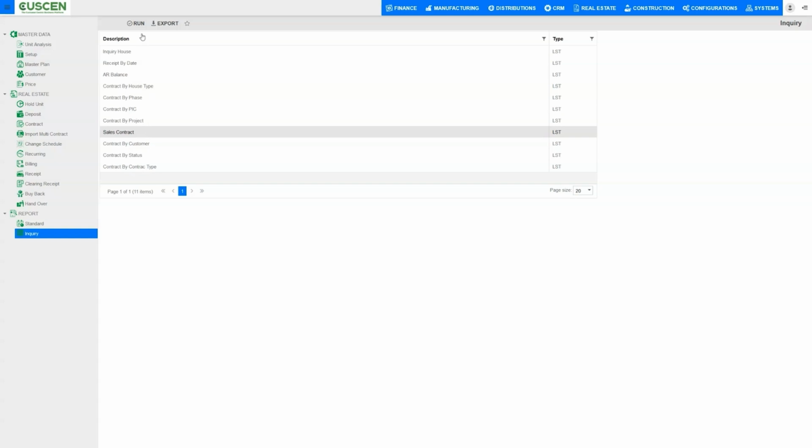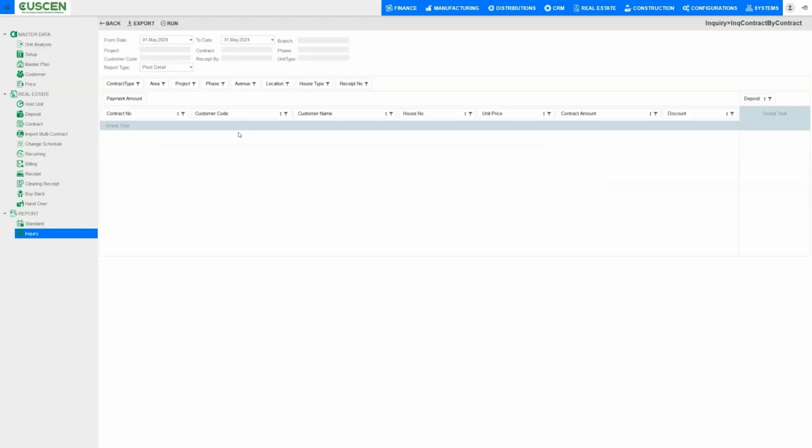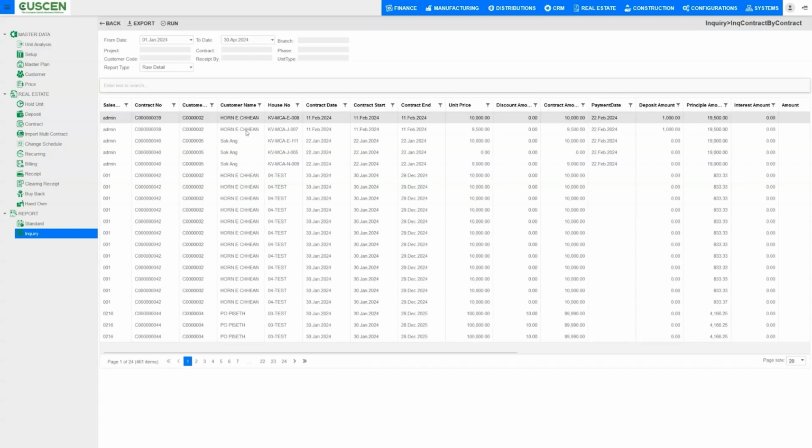Let's try to run this report as well. Change the from date. I'm gonna change to date as well. Lastly, we're gonna change the report type to raw detail. And let's run it. And here we go. We can see the details of the sales contract report.